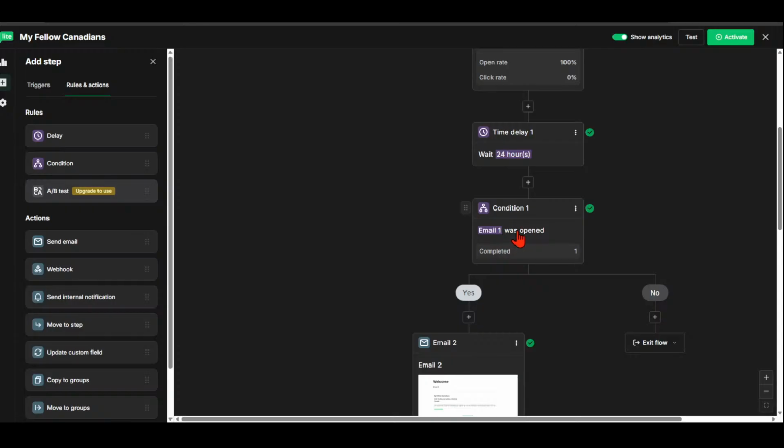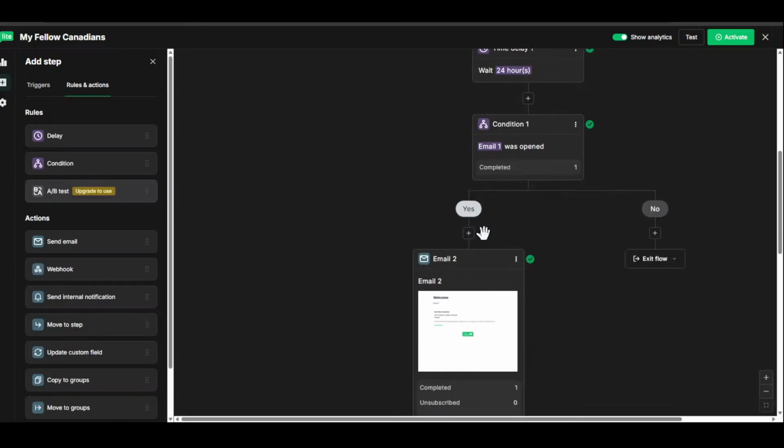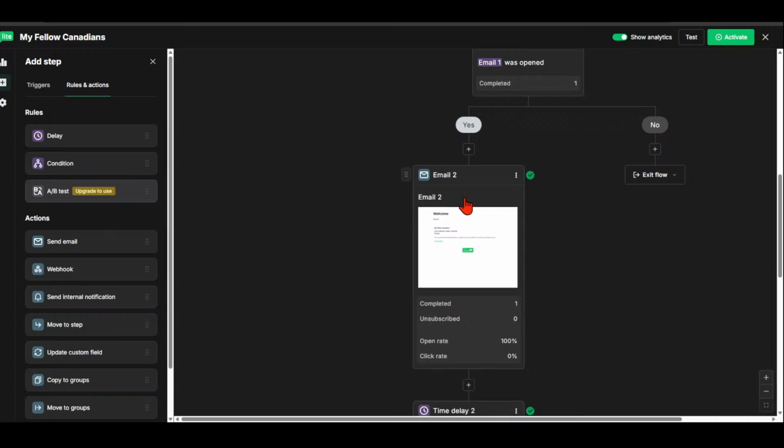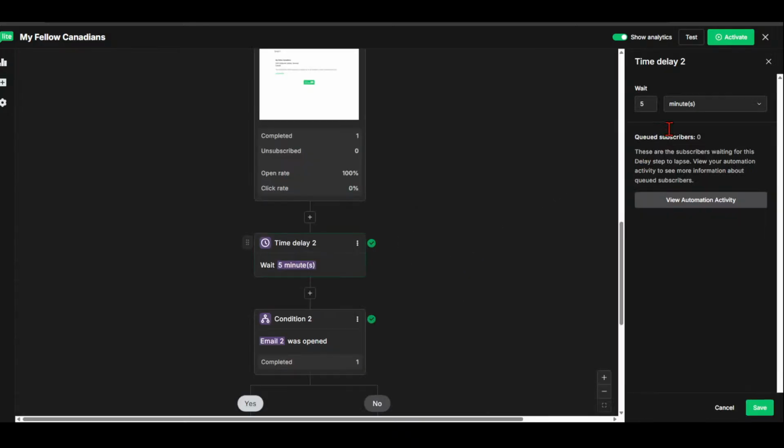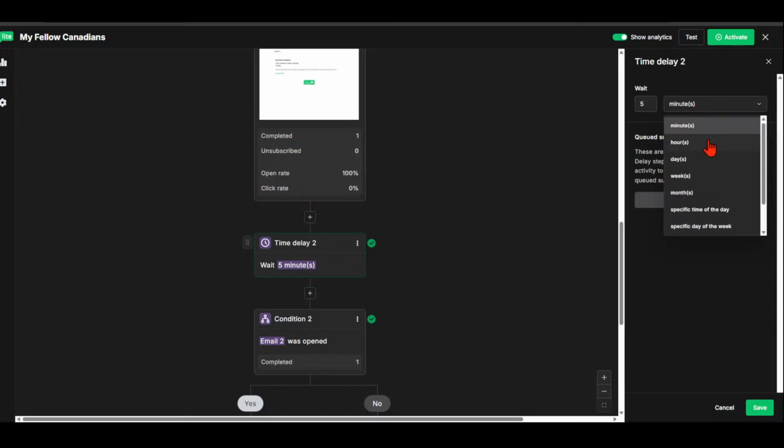And if the email was open, it means yes. Then we send them email number 2. Okay, so email number 2 is over here. And in the same way, for email number 2, we have to wait for 24 hours. So I'm just going to change this to 24 hours.